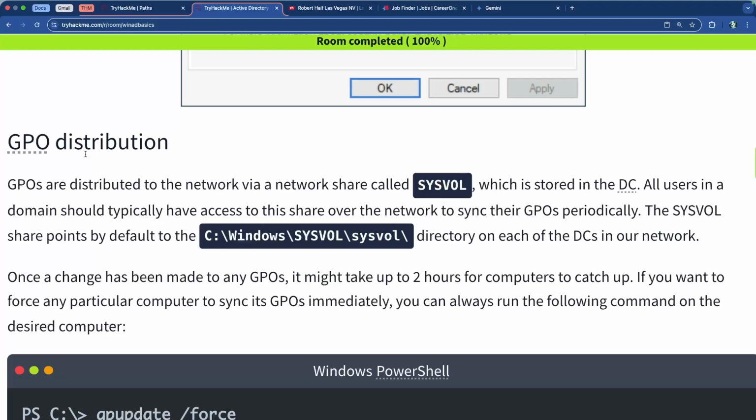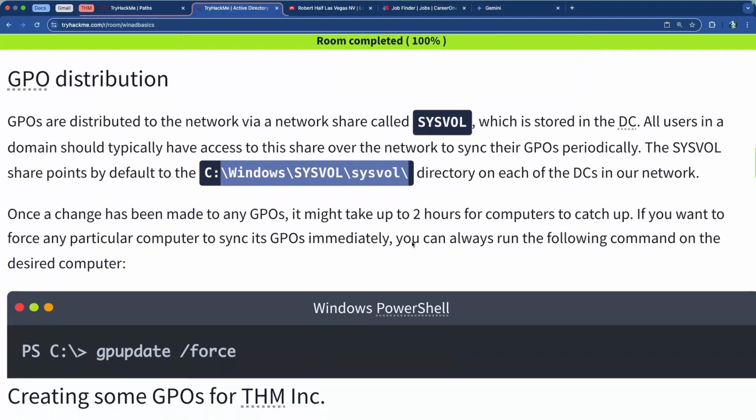So GPO distribution: the GPOs, the group policies, are distributed to the network via a network share called the sysvol, system volume, which is stored in the DC. All users in a domain should typically have access to the share over the network to sync their GPOs periodically. The sysvol share points by default to the Windows sysvol directory on each of the DCs in the network.